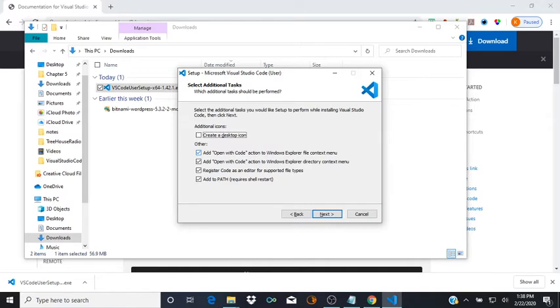It'll set up a few extra things. So I'm gonna go through them and tell you what I did. You can choose whichever one you want. That's fine. But just to make sure it's all understood. Create a desktop icon checkbox, not checked, so you can create an icon on your desktop. Add "Open with Code" action to Windows Explorer file context menu, checked. Okay, you can add open with code to the file menu.